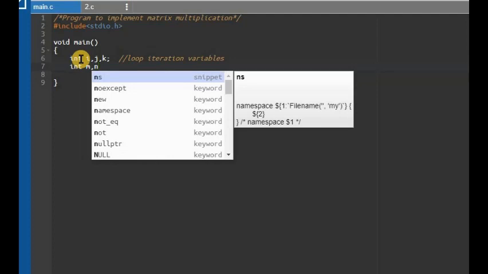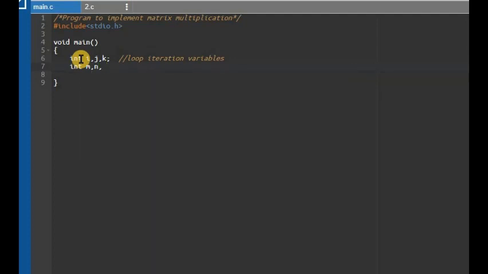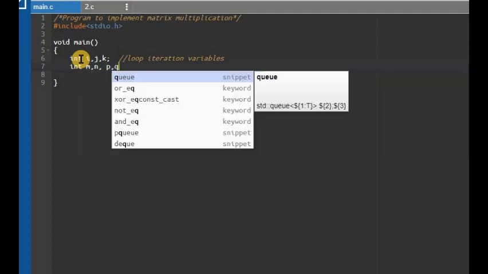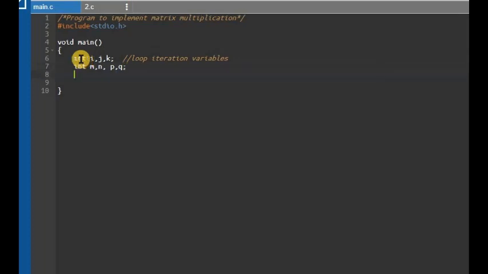So matrix A will be of the order m into n and matrix B will be of the order p into q. The next step is to ask the user to enter the values of the order of the matrices.